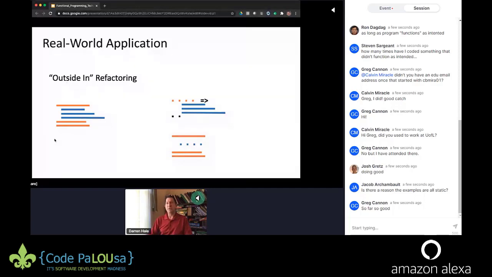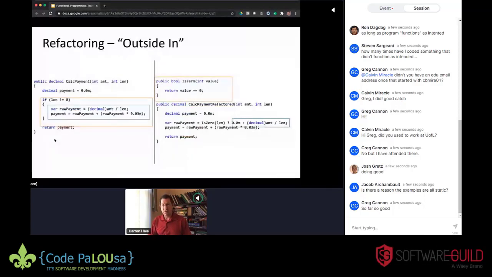This is much, much easier to see in a real world example. So let's go back to our payment here, right? If I'm calculating a payment, I'm most likely working in a financial services application or enterprise. That check for 0 to make sure I'm not dividing by 0 is going to be prevalent in a lot of different places. So I can take that if value does not equal 0 check and pull that up into my is0 method in the top right.